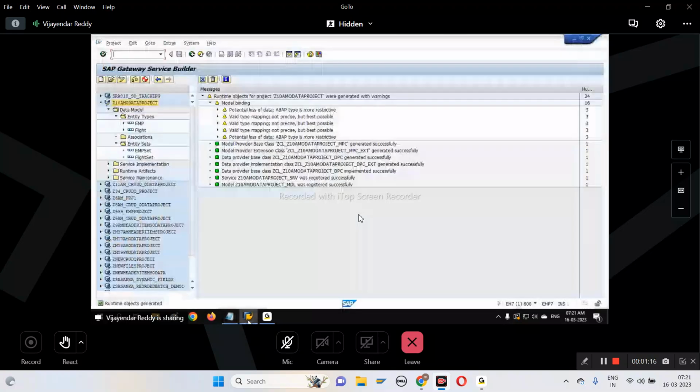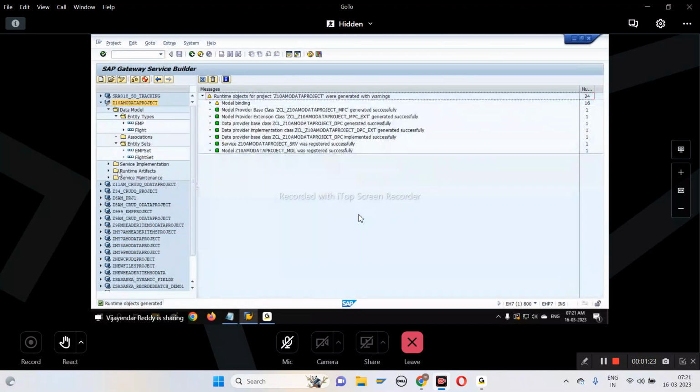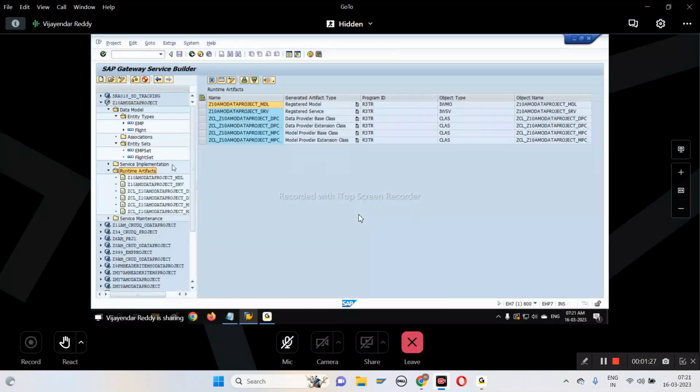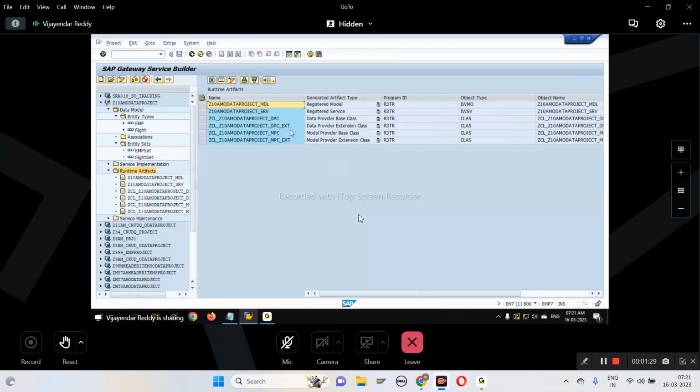Okay, you can see all the classes are generated here. Let me go to runtime artifacts here. Now these classes are generated. You can see that: MPC extension, DPC extension, MDL, and SRV. In the runtime artifacts folder, by default, it is empty. After generating, you'll get this list of classes. Very simple. Now the next point is very important.